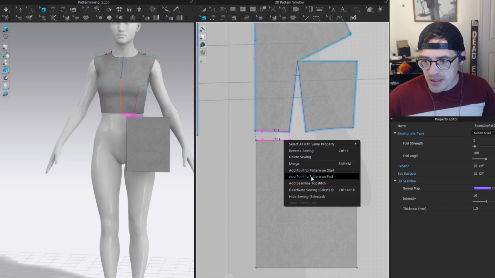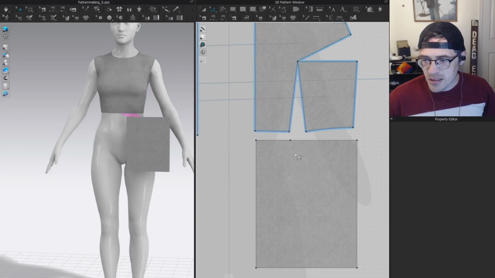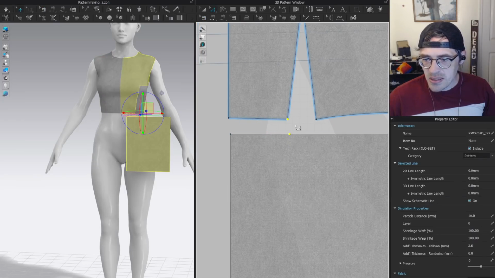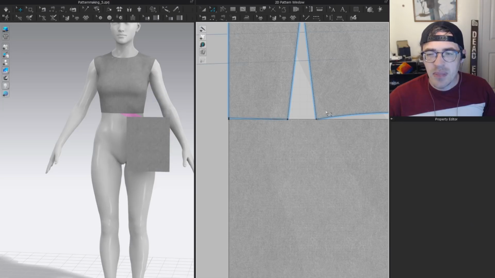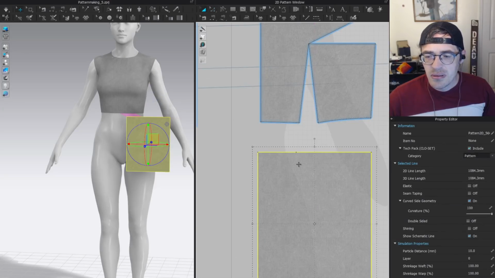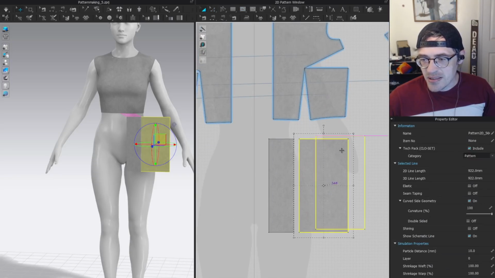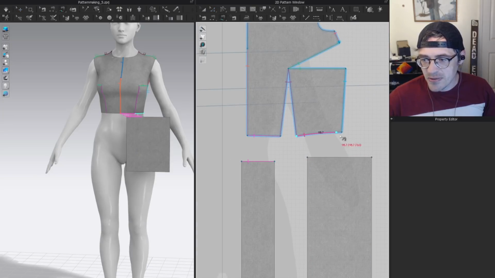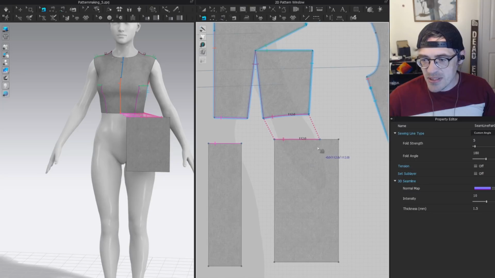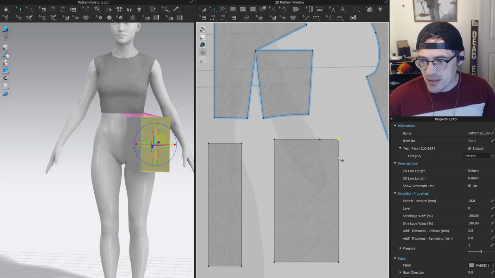Then I'll add a point on the end there. And then, let's see, I need to match these up. Wait, oh no, I don't. Okay, so I'll just cut this. So I just want that to be, that's fine. Okay, and then I'll sew from here to here and from here to here. So it again snaps to there. I'll add a point to the end and we'll just cut this off.